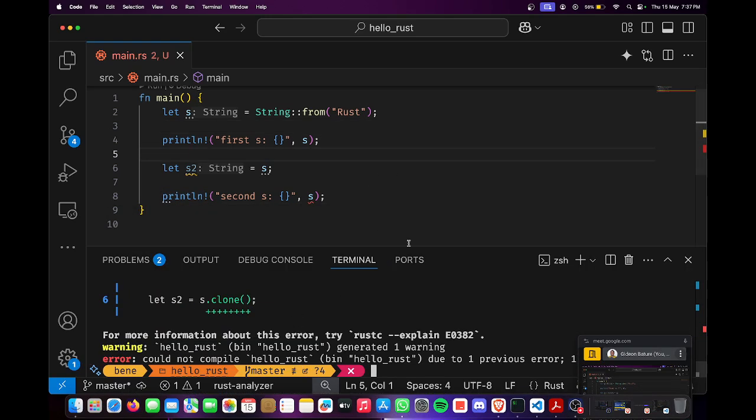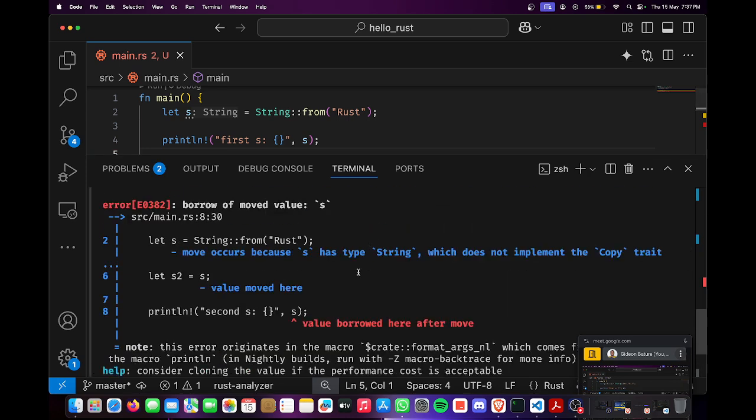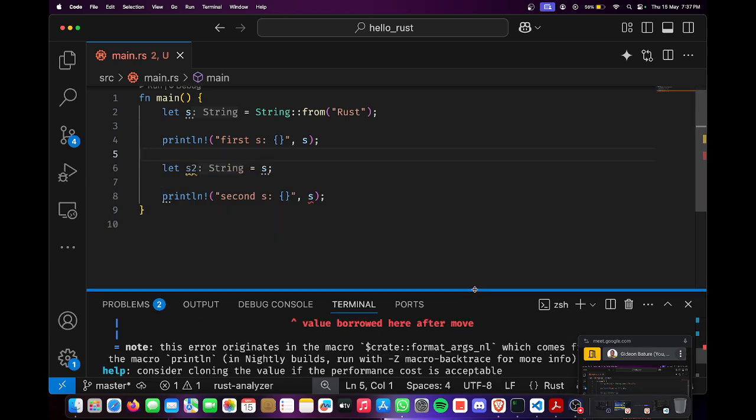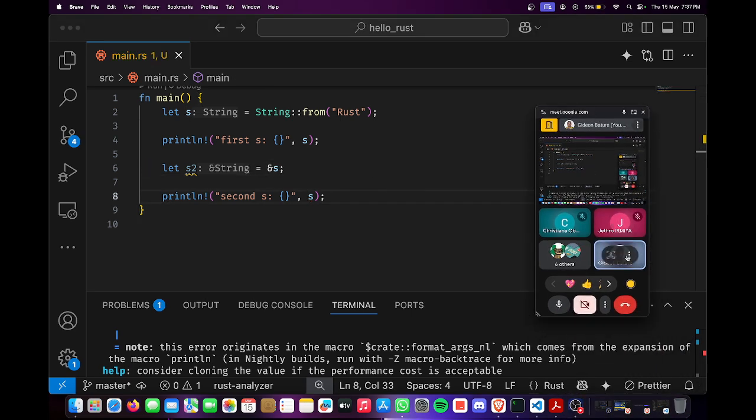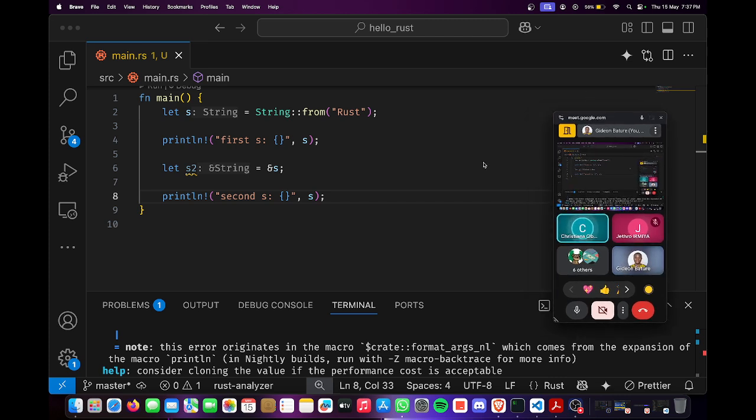you see that it will be complaining of move. You see value moved here, value borrowed here after move. So do you guys understand the concept of reference and borrowing now? Do you guys understand, or should I come again? Yes, sir. Sorry, I just want to add. So borrowing and reference can be used interchangeably and it's the same thing, right?